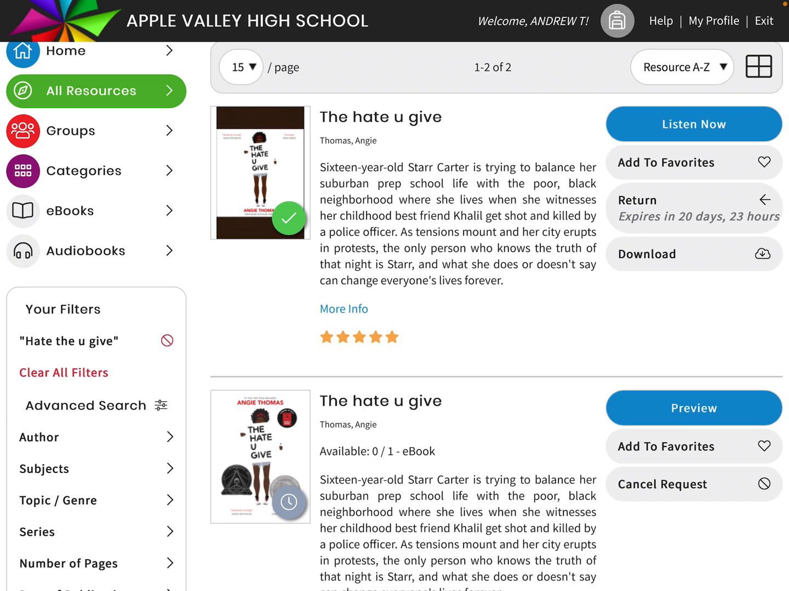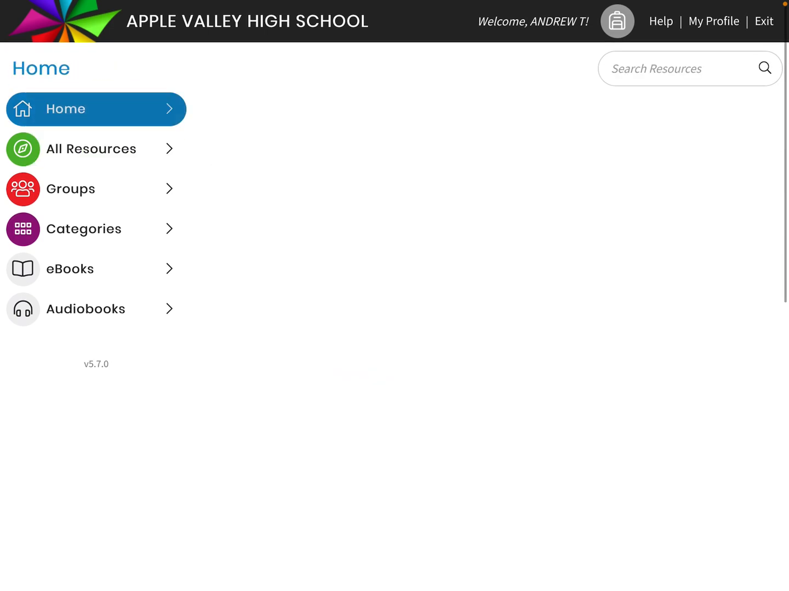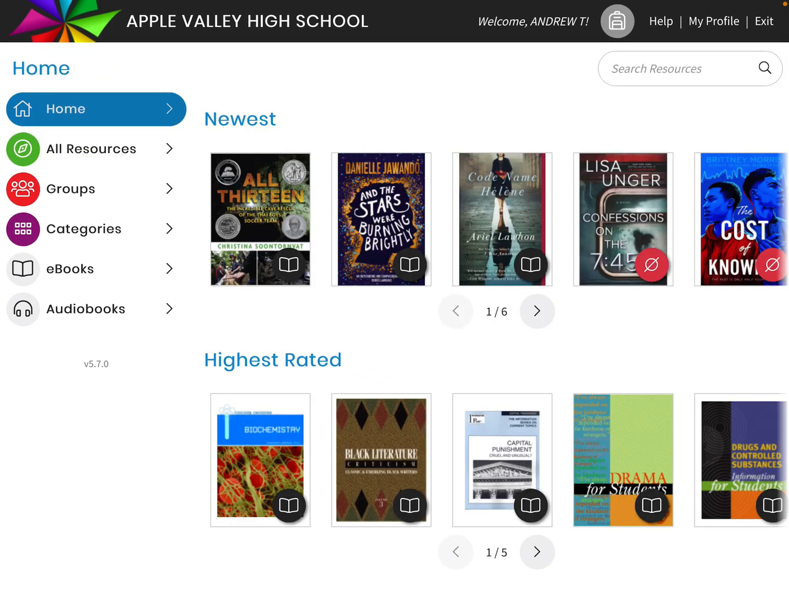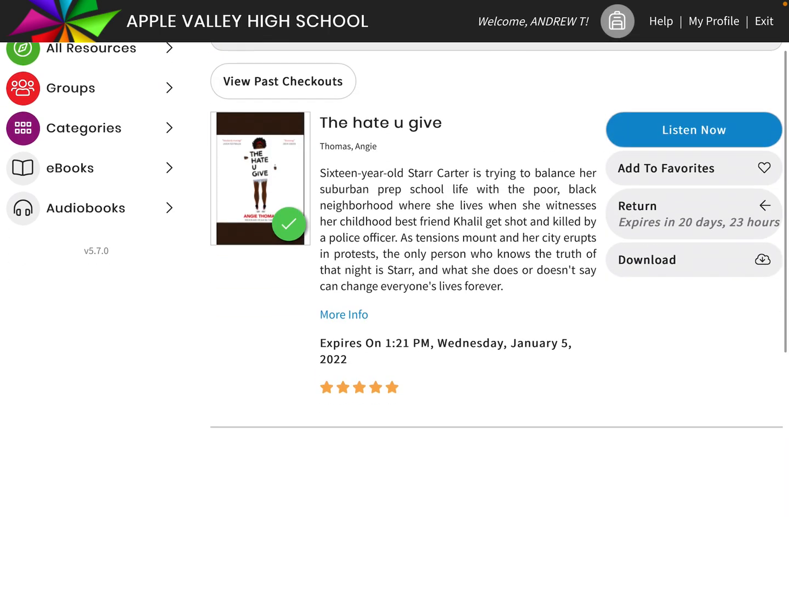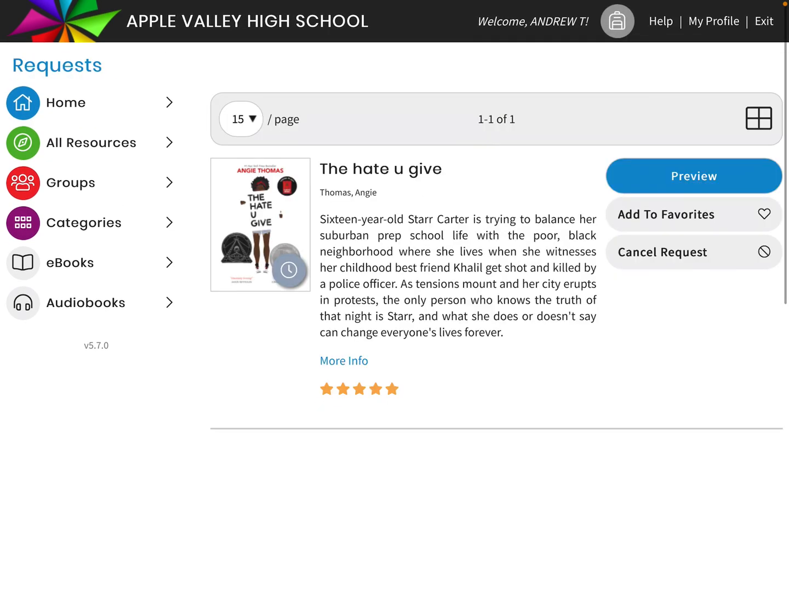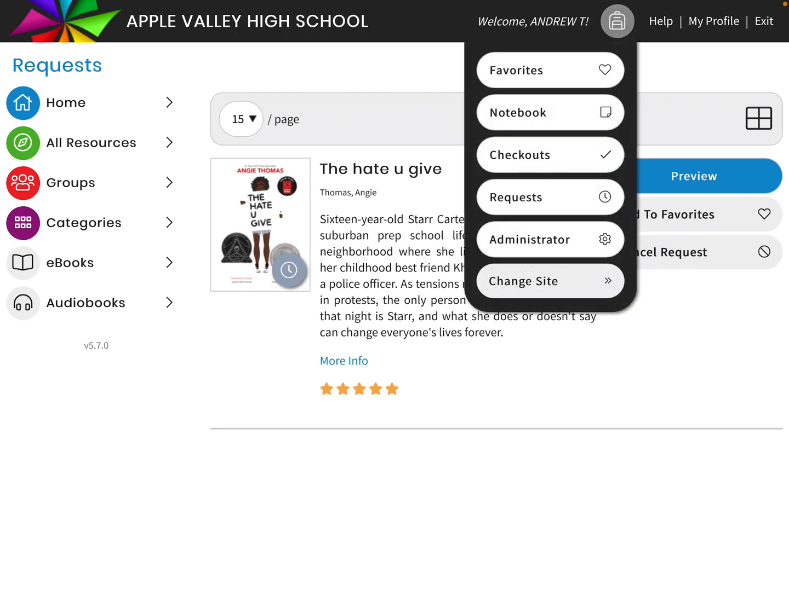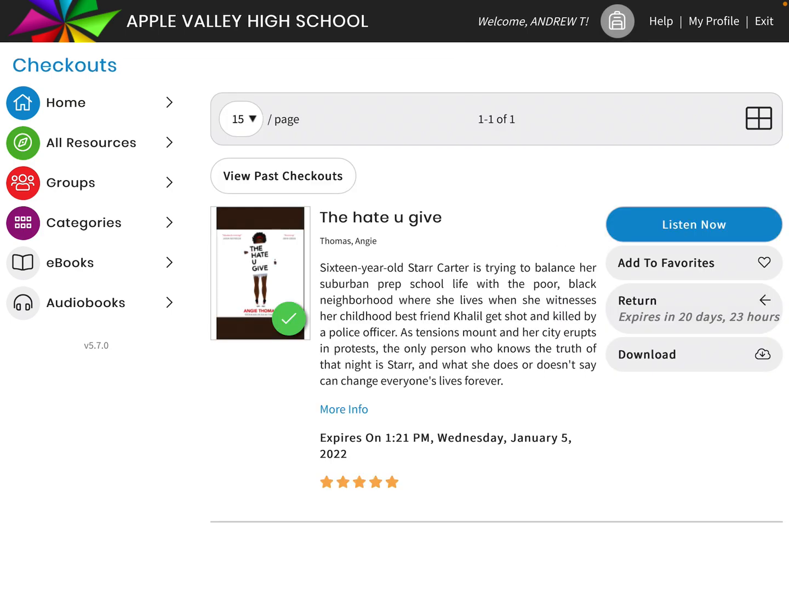The other thing to note is when you come into the app, in order to get the books that you have checked out in order to read, it says Welcome Andrew at the top, and a little icon of a backpack. That's where you can see your current checkouts and requests. Okay? So you can see that that ebook has been requested, and I can go to my checkouts where I can easily access the book that I'm currently reading.